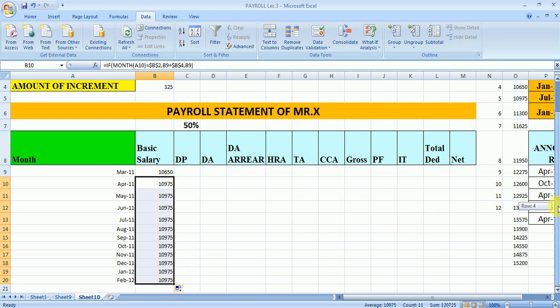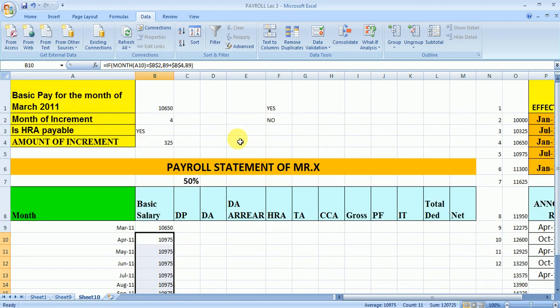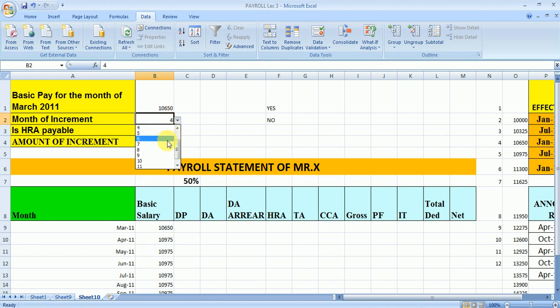Now let's suppose I change the option here. If I am changing the month, I'll make it 7. Fine. So 7 means July. So you can see here now the salary sheet shows the month of increment will be July. So it will show the increment in salary by the amount of 325 from the July month itself. Fine. So in this way we'll compute the basic salary of the employee.